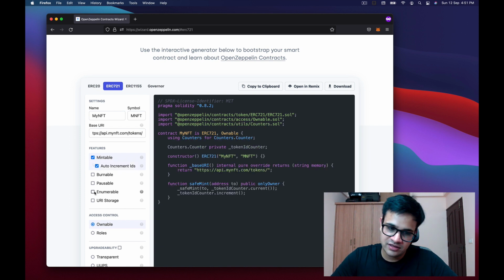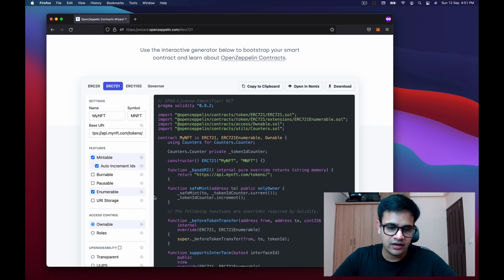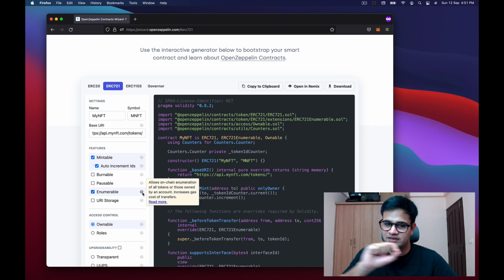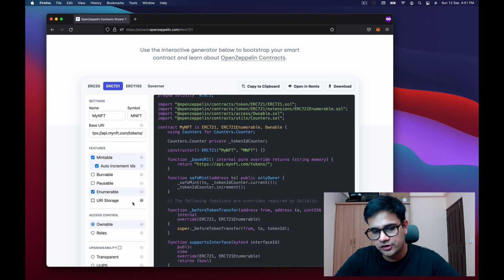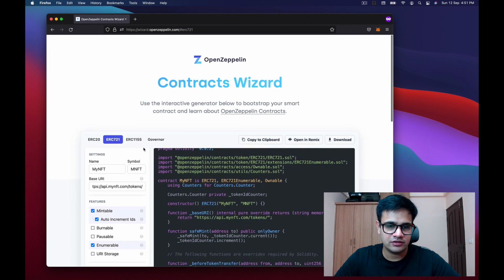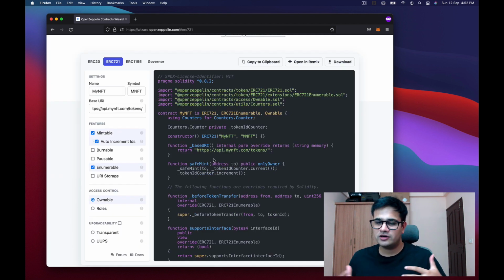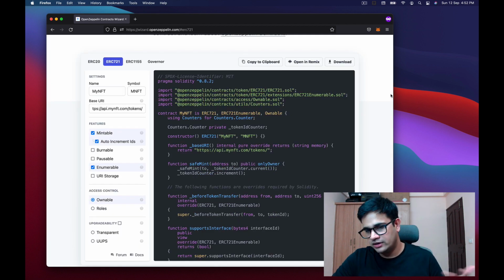I can also make this NFT enumerable, and the question marks beside the feature explain what's going on over here. I will not require URI storage because I'm using a base URI, and the rest of the things are fine. I just don't need them. Now I can copy this code and get it locally, or I can use it in Remix.